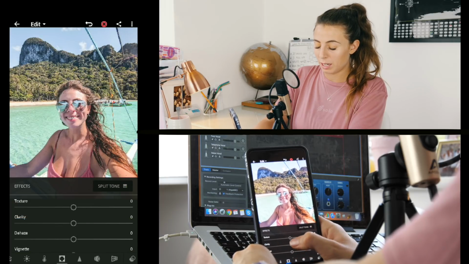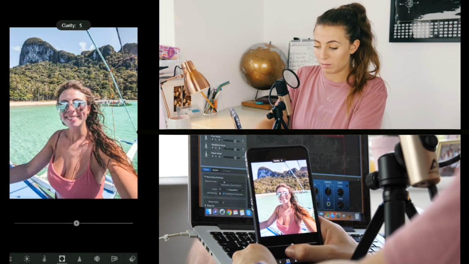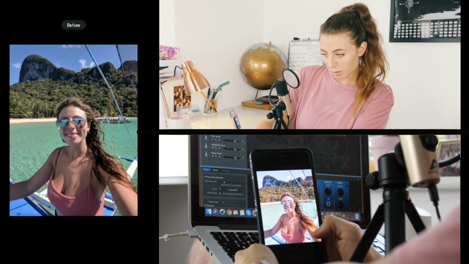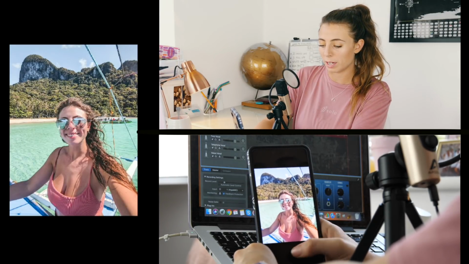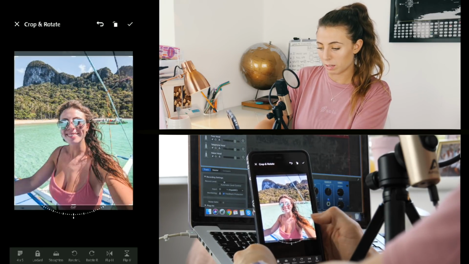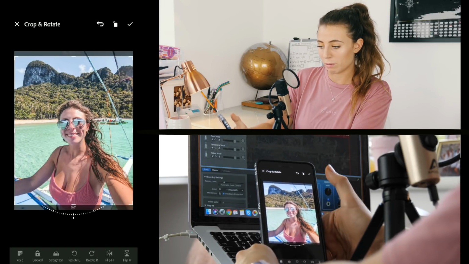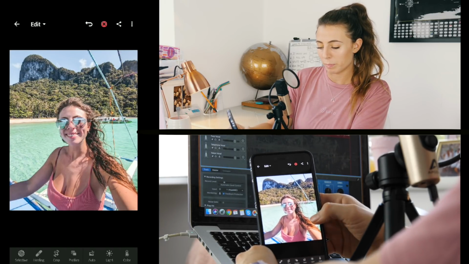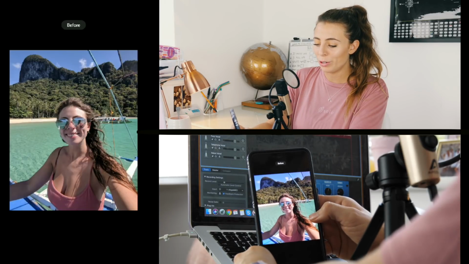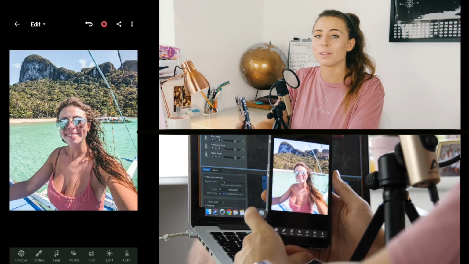Put a bit of clarity in there, maybe? Not really. And then does this one need... I don't think it does really need adjusting in terms of the crop. What would Instagram say? Oh, Instagram's about that. Which seems about right. There we go. Beautiful. And there we have Instagram ready to go. Whoa. That's it for the phone edits.